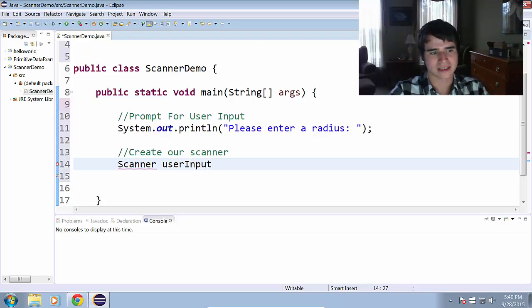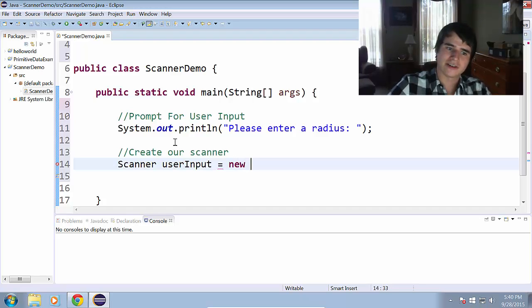I like to call my scanners userInput because this way I know that that's what the scanner is for. Then we do equals. So this is kind of similar to how we created an integer before. It would be int, then we give the integer an identifier, and then we set it equal to some value. We're doing pretty much the same thing here, except we're creating a Scanner instead of an integer.